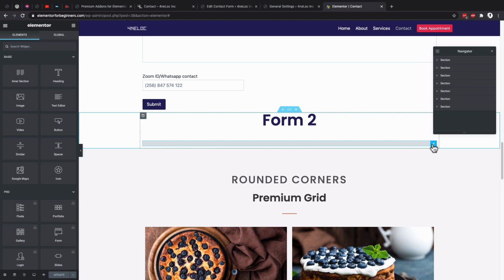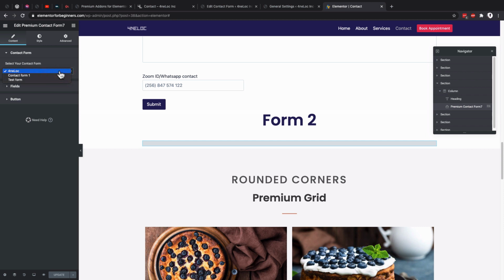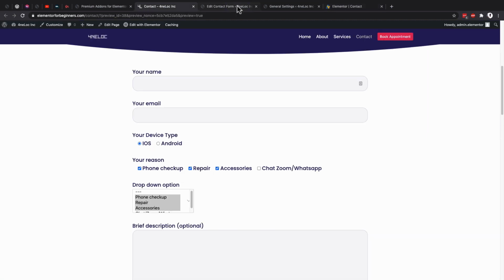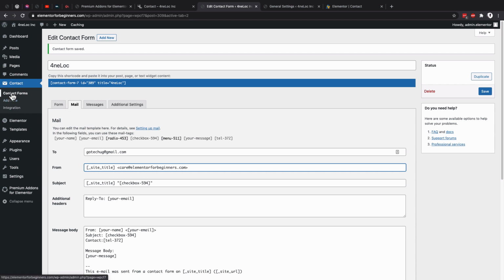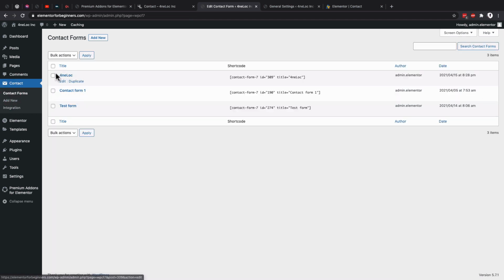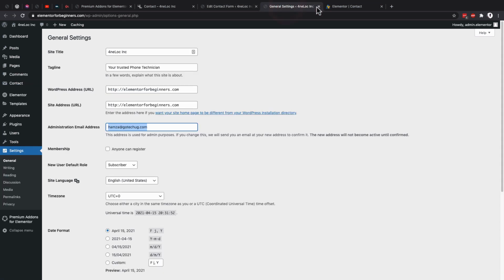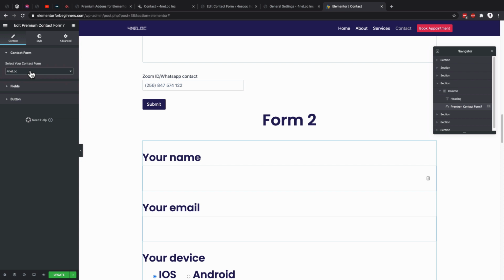Okay, so once my page reloads, I'm going to come back here to our premium contact form widget, select it, click on the drop down option. Now you realize that we have a new contact form showing up called the phone law contact form. This is because we have more than 2 contact forms. When you come back here and come here to contact forms, you see that we have the phone law contact form, the default contact form, and also a test contact form. That's why we have these 3 options showing up here.